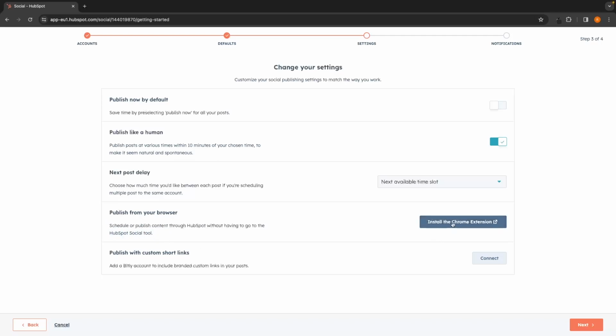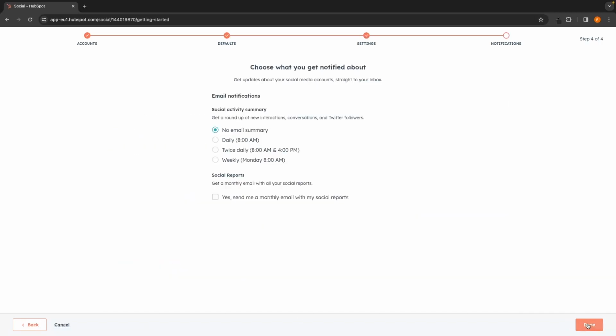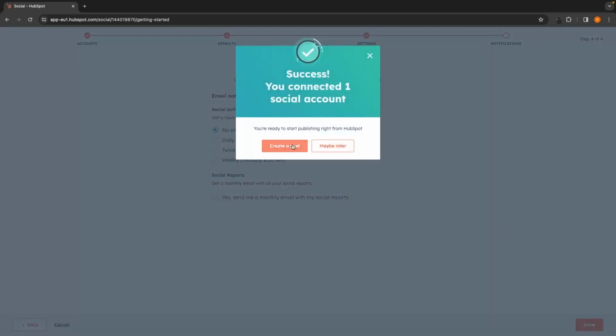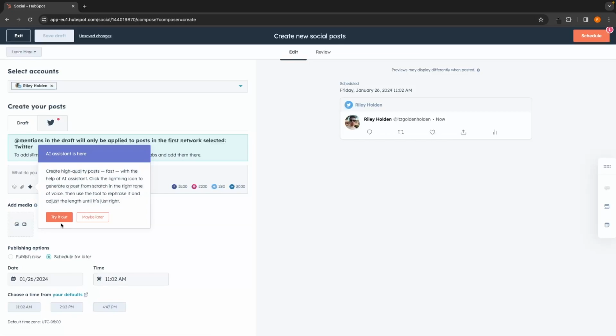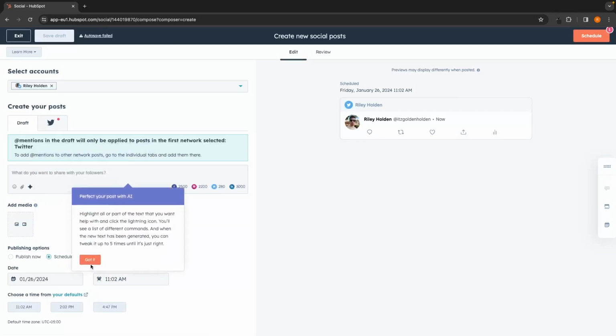You effectively do this through the Chrome extension. And then you can also choose to connect up a Bitly account. I'm just going to leave these all as they are, go through, and then we can go ahead and create a post. So let's skip this, maybe later.